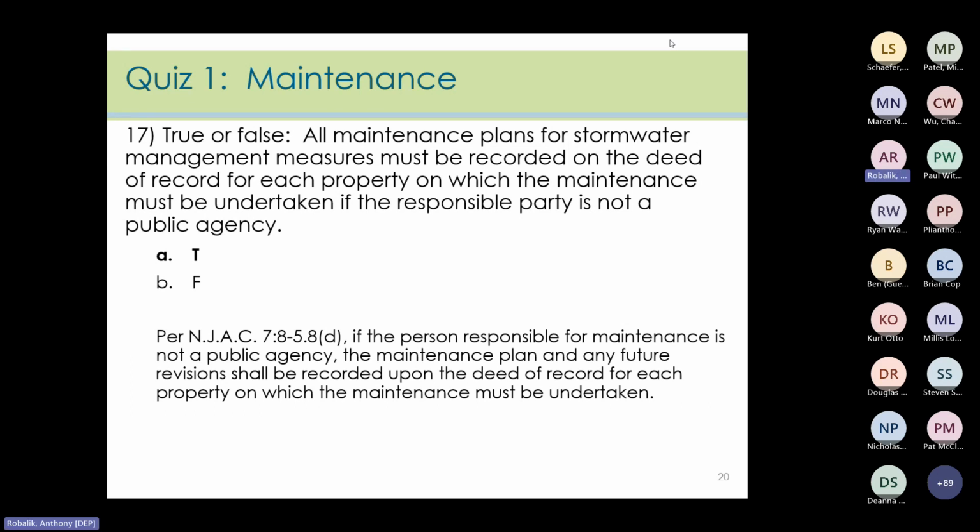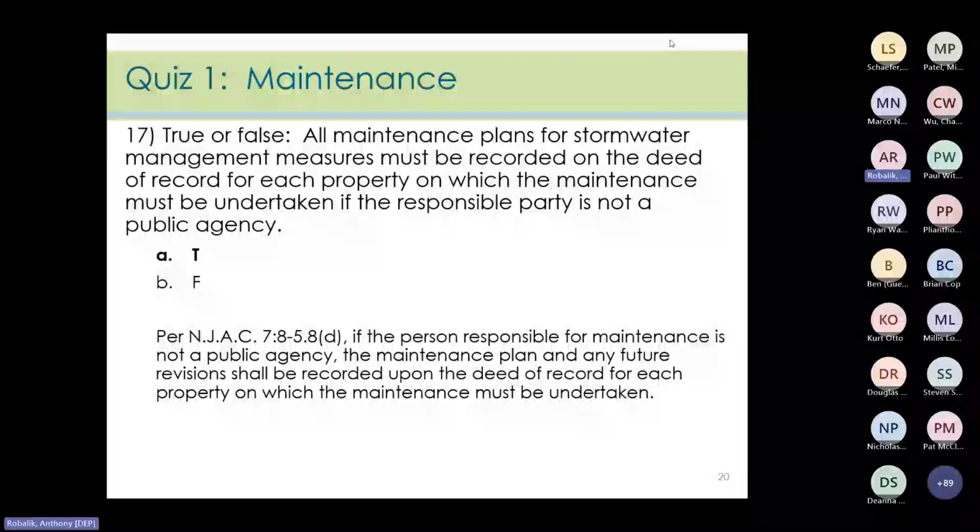So stormwater management rules at 7:8-5.8D state that if a person is responsible for maintenance and they're not a public agency, the maintenance plan and any future revisions shall be recorded upon the deed of record for each property on which the maintenance must be undertaken.